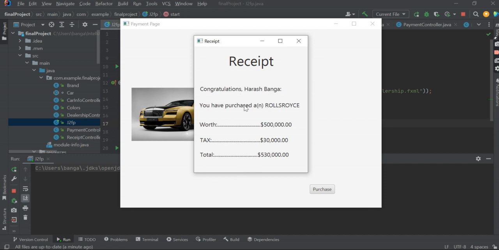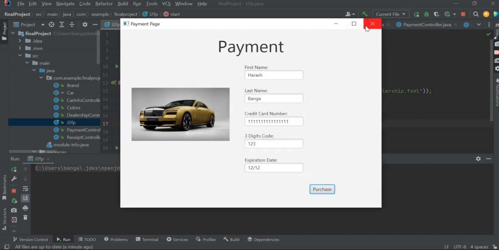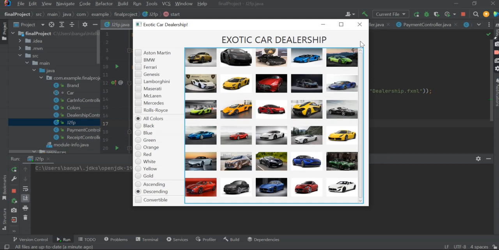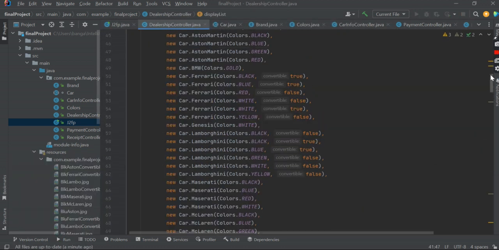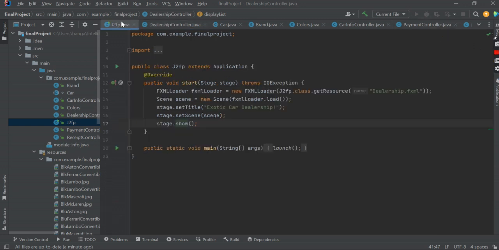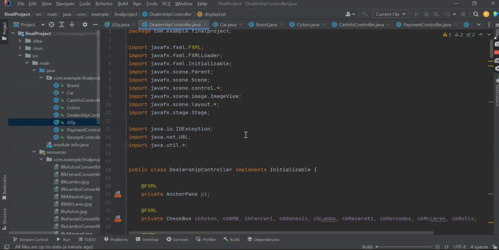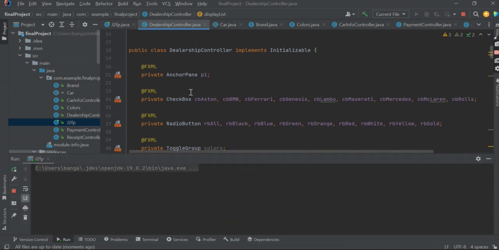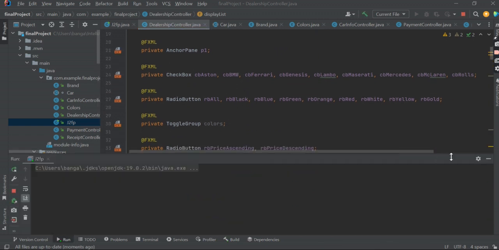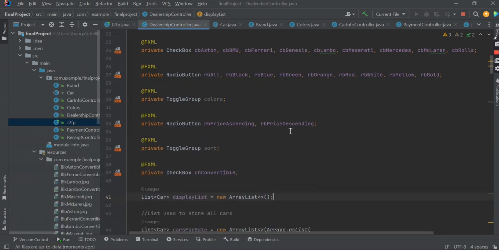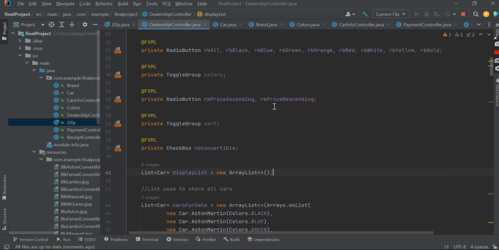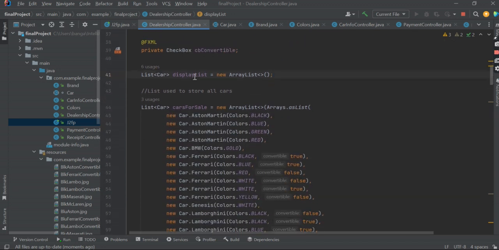Now, a lot of things happen, so let's hop into each and everything. Let's rerun it and have a closer look into our controller class. Now, for the controller class, as we can see, there are the checkboxes, all of the boxes that we're using. Obviously, we have here two lists that we'll be using. First off is the display list.